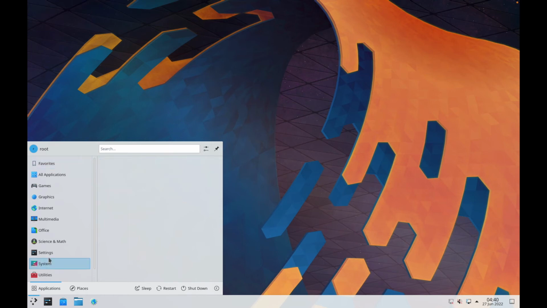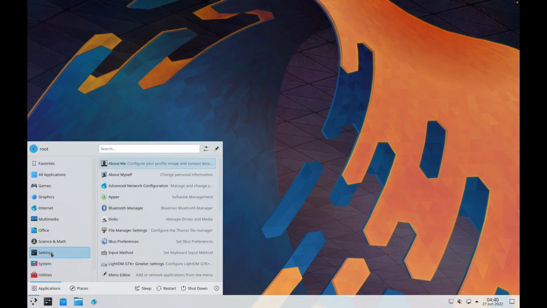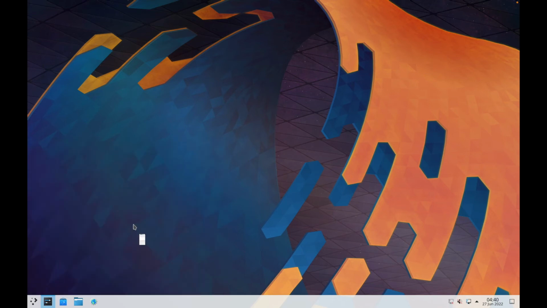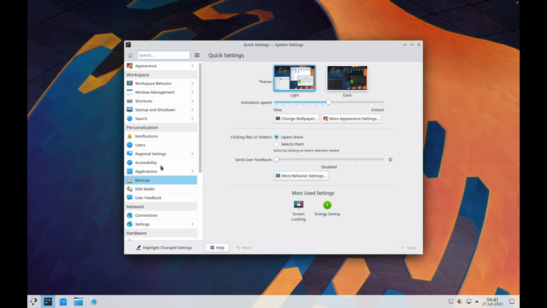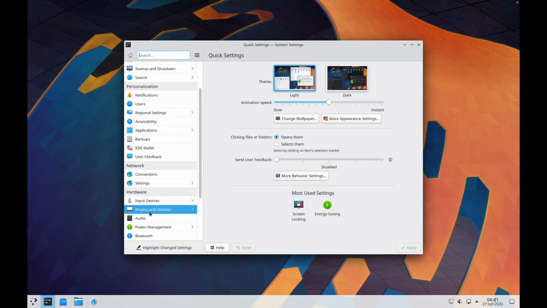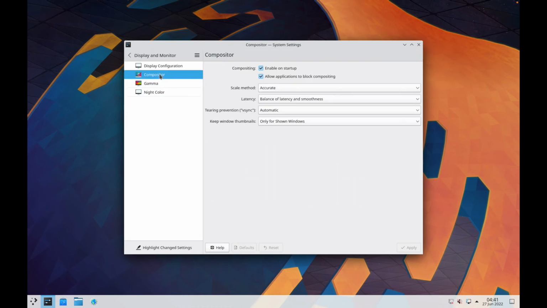To do that, you're going to want to go to settings, then scroll down and go to system settings. I clicked on it, as you can see, but it's pretty slow. Once you open that, scroll down and click on display and monitor, and here we're going to go to compositor. We're going to turn the compositing off, so I'm going to uncheck this and click on apply, and this should make it faster.